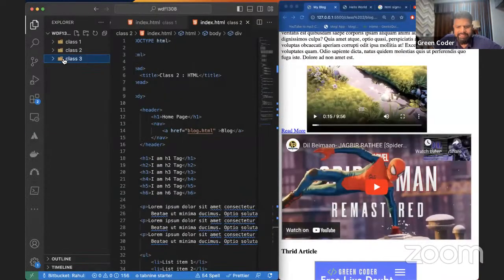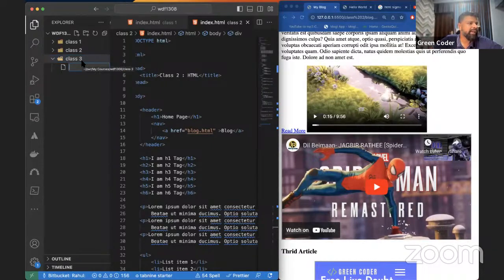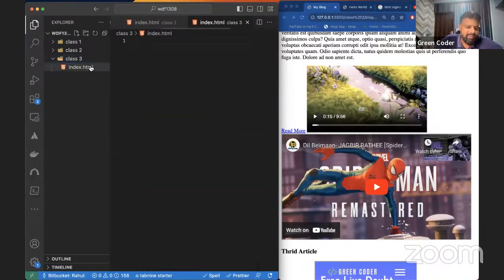So as I have already created a class 3 folder, let us create a new file. What should I name this file? Can you write in the chat what should be the name of the file? Yeah, cool. So we will name it index.html.